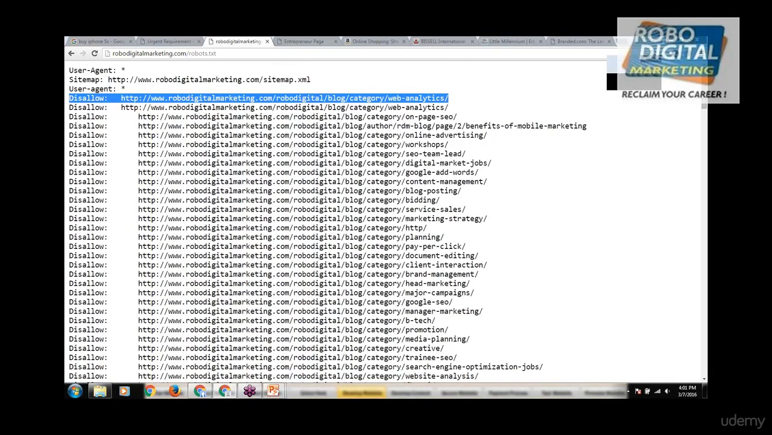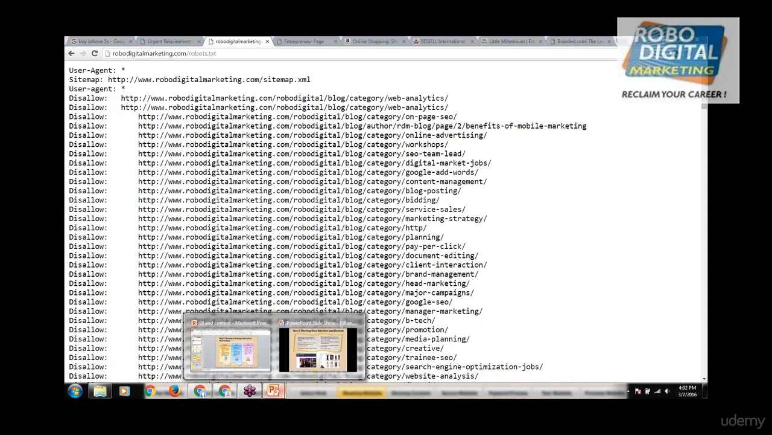Like this one I have enlarged. Disallow, colon, space, and the URL of the page. Like in category, I have not written any content, so I don't want this page to be read out. So I blocked it through robot.txt. Clear? Yeah.